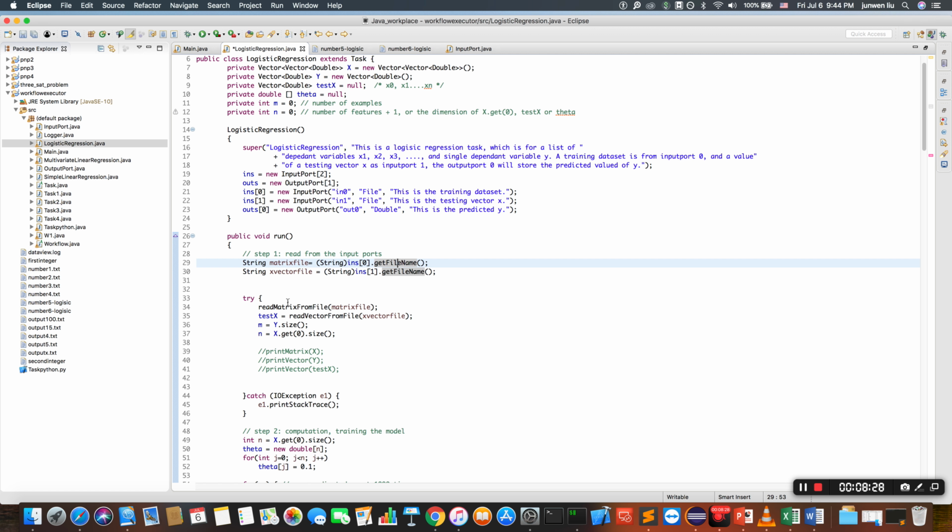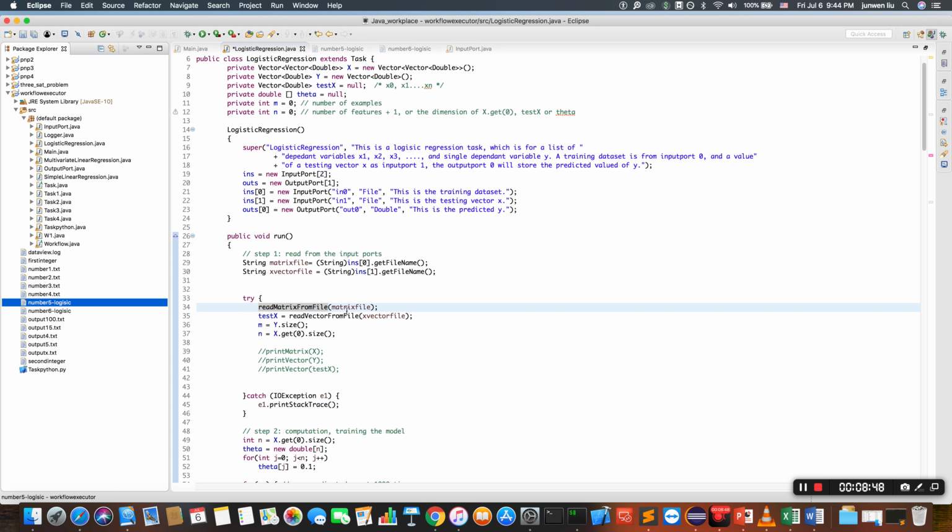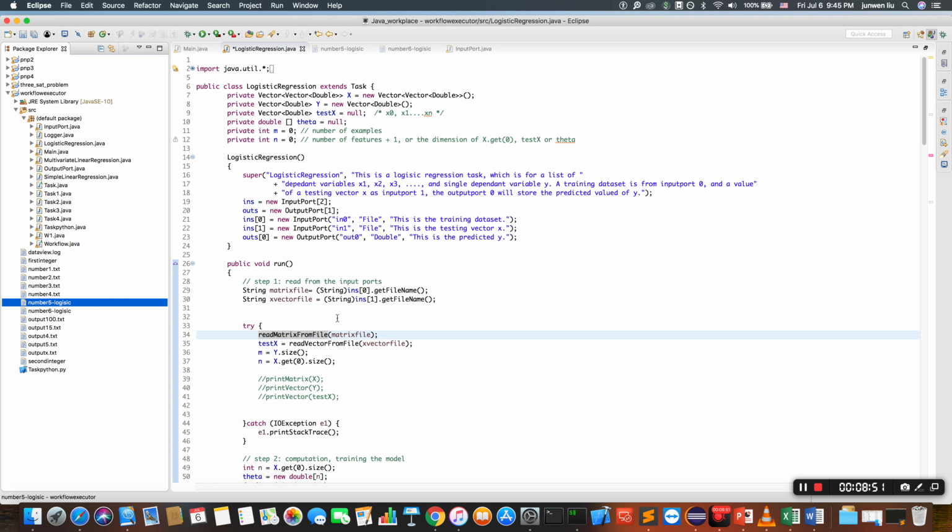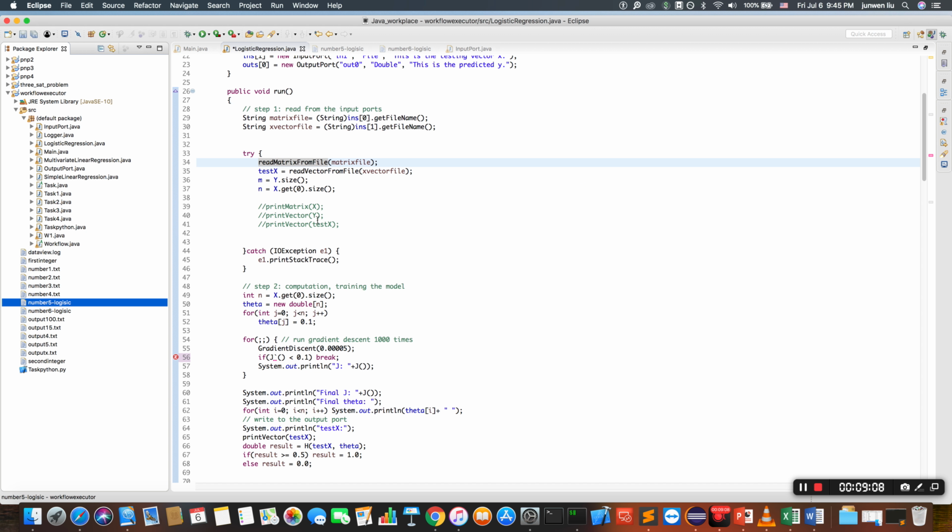Basically this is the X test file path, and then we will read the matrix from the file using this method, reading from the file number 5 logistic. Basically we will read them into a matrix. Remember at the very beginning we defined X and Y, because we will need to put the training set into the matrix X as all the independent variables, and Y as the dependent variables.